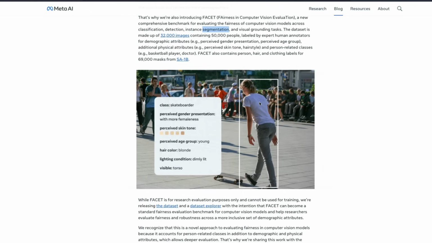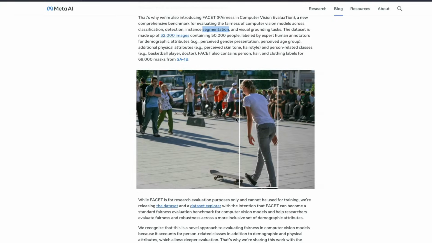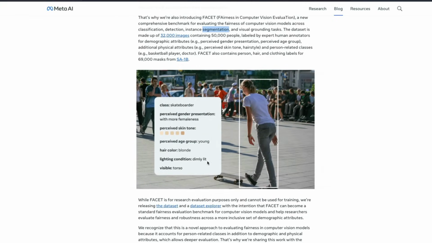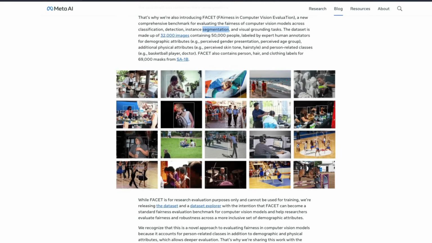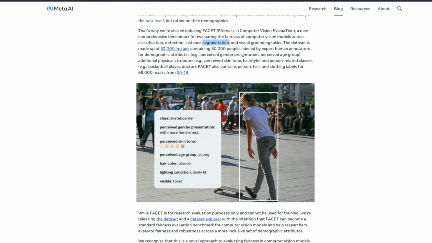You can see here, this picture says what the class is, the perceived gender presentation, the perceived skin tone, what their hairstyle is, and a bunch of other things. This is going to be useful, especially as we have seen more and more computer vision models coming into social systems. I think having a benchmark like this that can evaluate fairness is quite helpful.